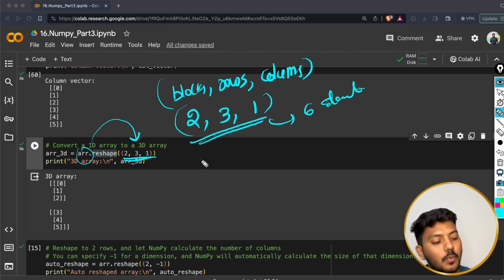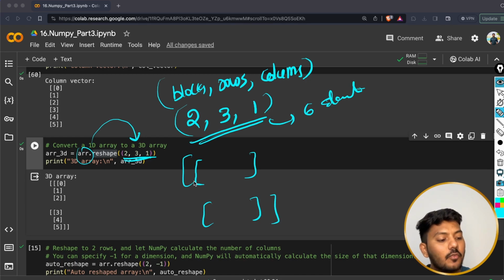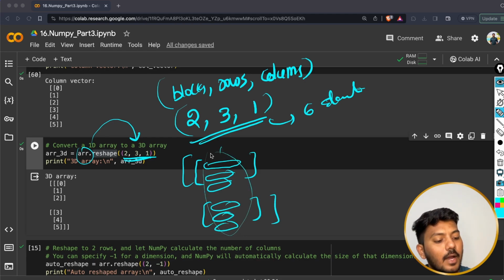Now what does 2 blocks mean? It should have 2 blocks like this inside your final array, and inside each of them you should have 3 rows and only 1 column. So I'm saying convert this into something like this. I have 3 dimensions: 2 blocks, and each of them has 3 rows and only 1 column.